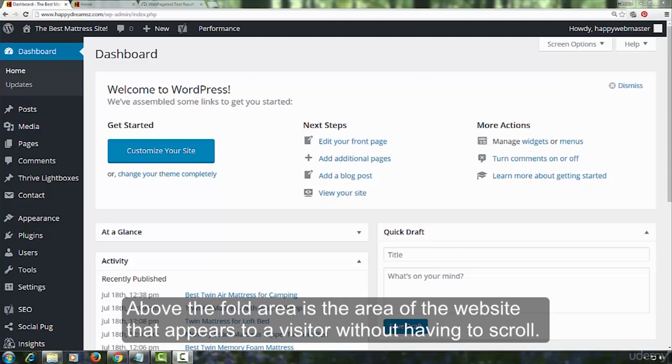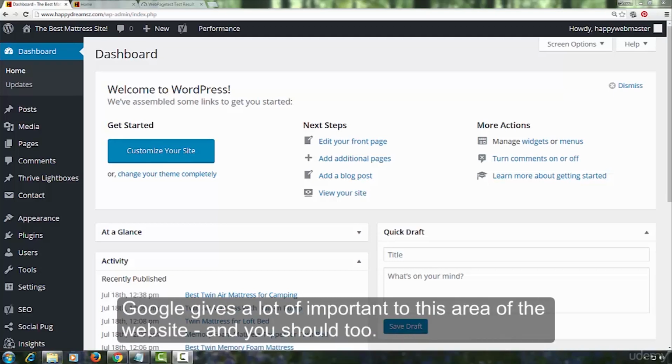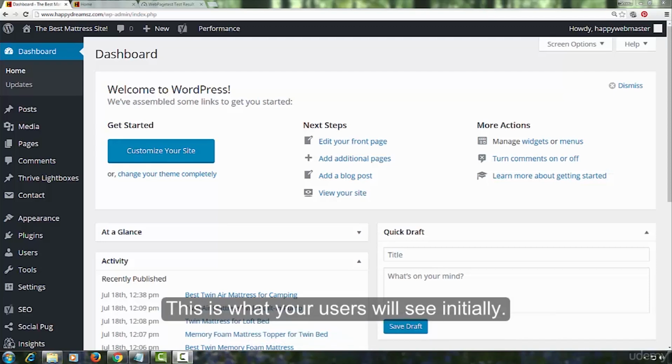Above the fold area is the area of your website that appears to a visitor without having to scroll. So, all of the content that appears to the visitor initially before the visitor scrolls vertically is above the fold content. Google gives a lot of importance to this area of the website, and you should too. This is what your users will see initially.